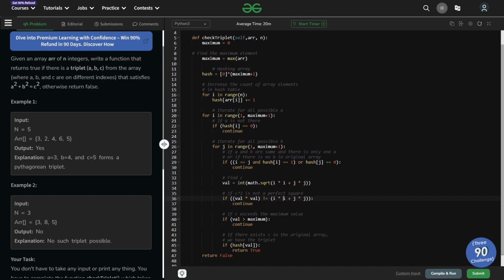3 into 3, we get 9. But again, if you square here, we will get some other value like 3.1 and 3.1 something. So it will be a fraction in this case if it is not a perfect square. Assume that it is a perfect square root. This is 3 and this is 4. We got 25. The value is 5 here. 5 into 5 is 25. And here 3 into 3 is 9, 4 into 4 is 16. Total value is 25.